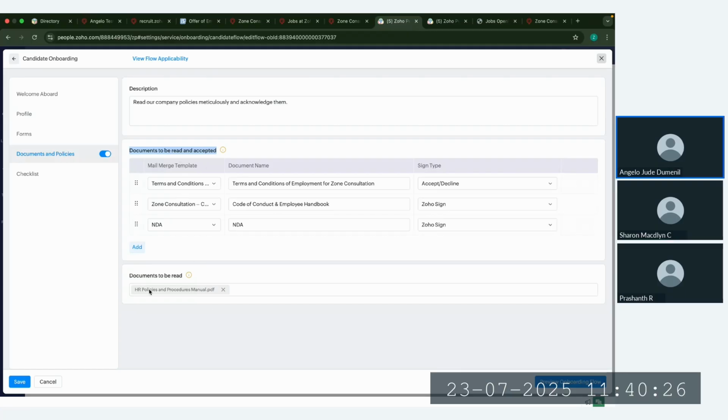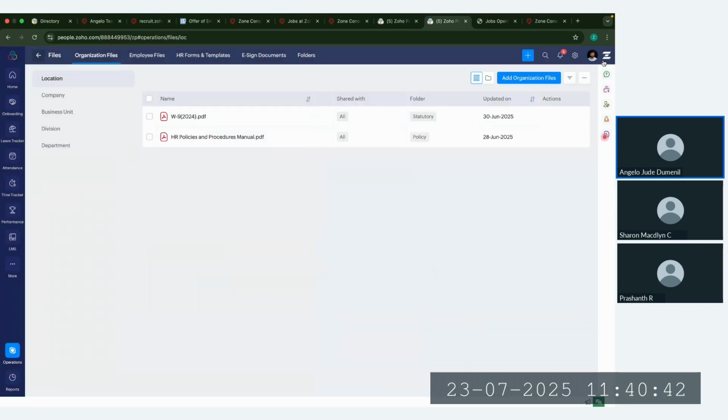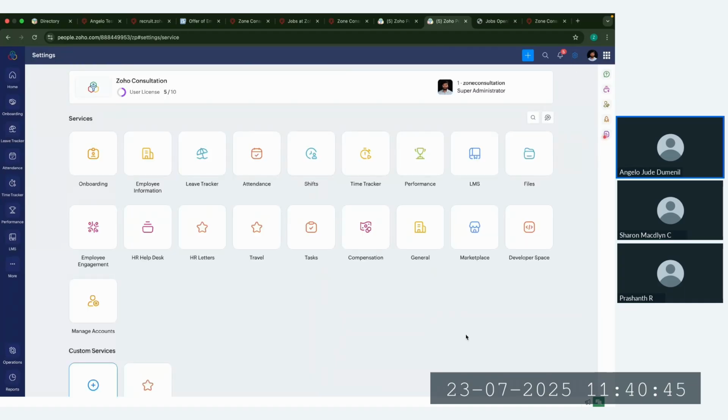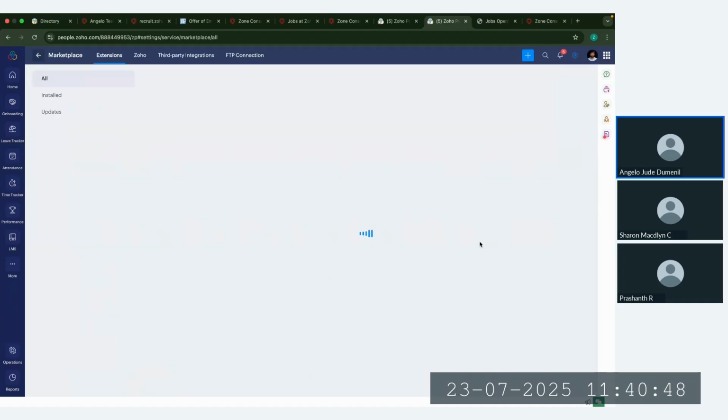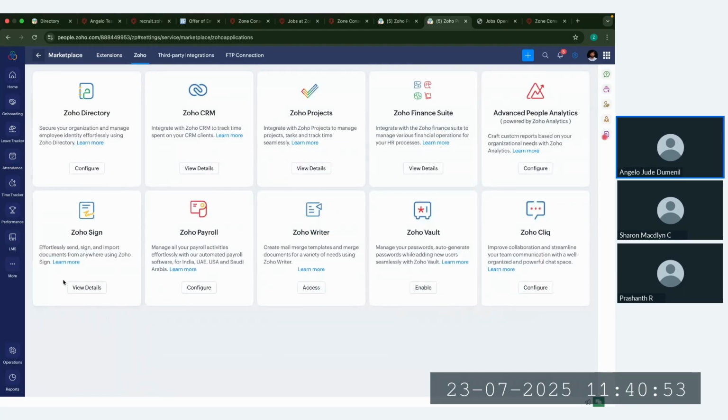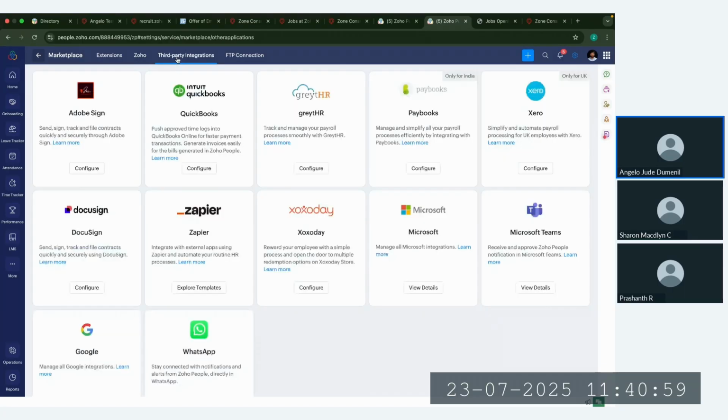Once you've added your required documents to be read, you can create multiple merge templates in Zoho People and have the document signature type assigned. You can define it either as accepted or declined, or select a signing partner by completing the Zoho Sign integration or DocuSign or any specific signing integration in Zoho People. For that, you can navigate to the setup, and under marketplace, you'd be able to see Zoho as an option, where you'll be able to complete the Zoho Sign integration by just clicking on integrate. Third-party integrations are also available inside Zoho, so you can complete any other integrations as well for a signing partner.